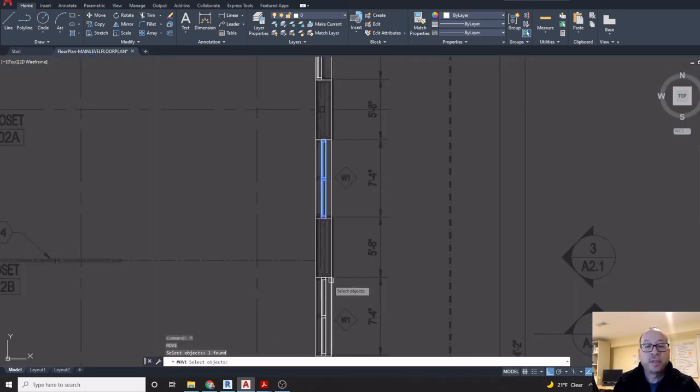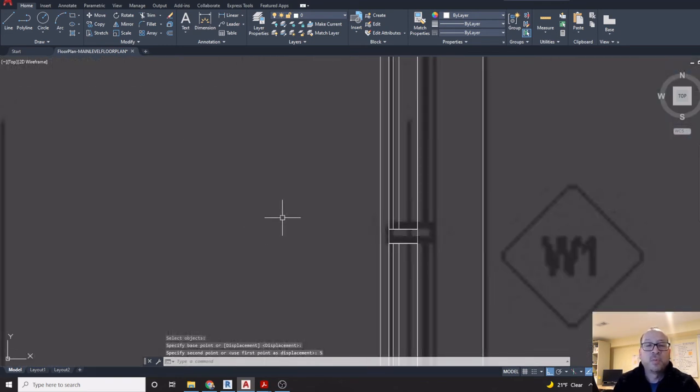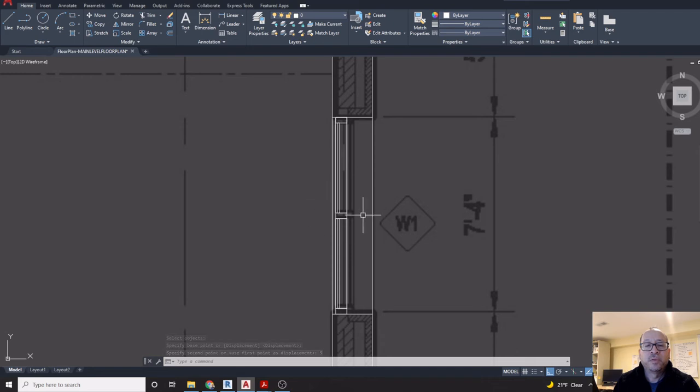Move this and this. And the reason why it's so easy to move them is because they're blocks. If they weren't blocks, it'd be a lot more work. Click to start the command. Pick a place to start moving them. Here. Move your mouse to the left. Type 5. Enter on your keyboard and move over 5 inches. And that's more representational of the windows there.